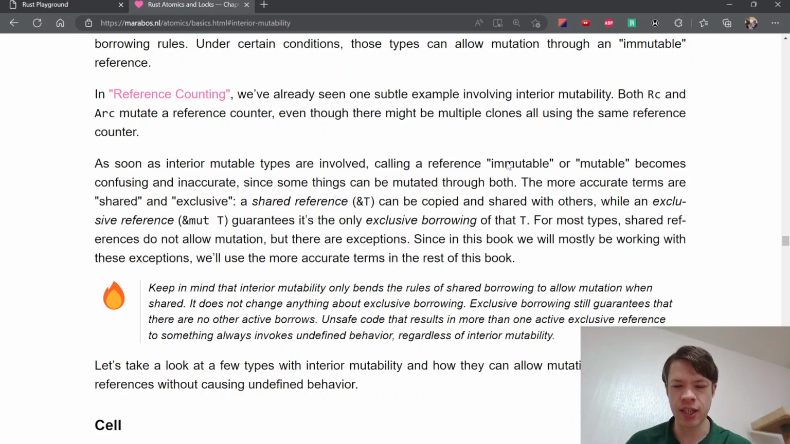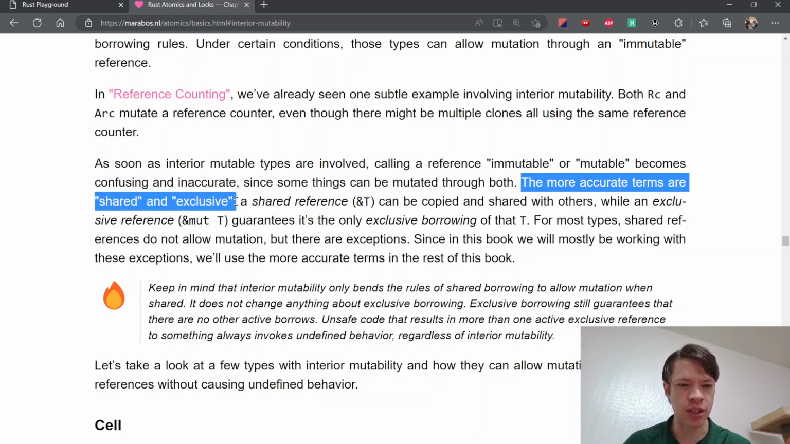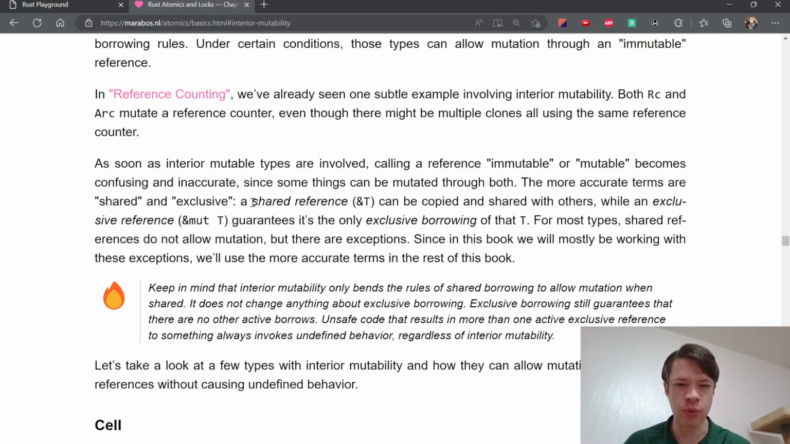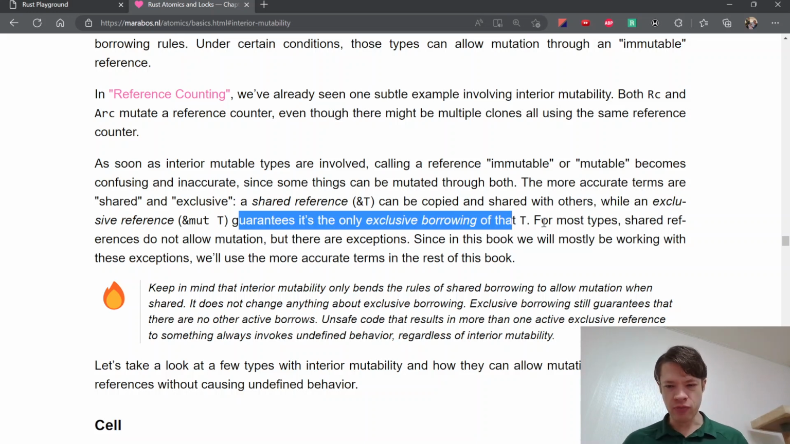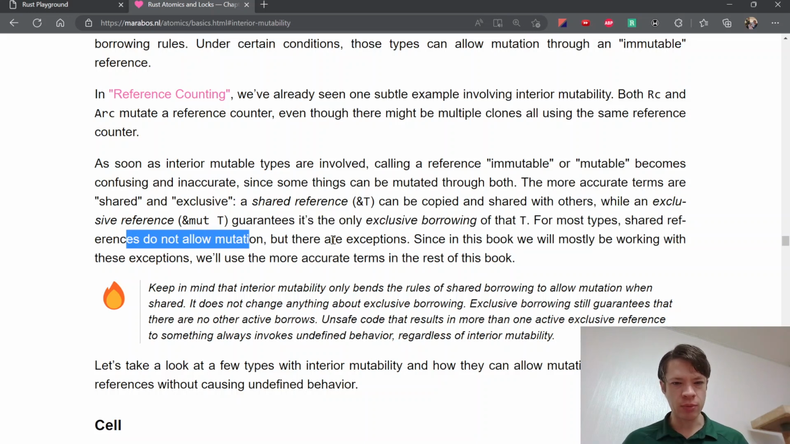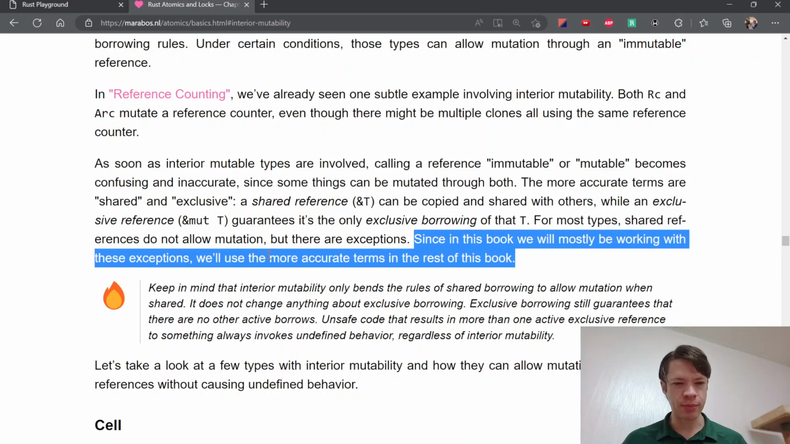And so in this case, it's probably better to call them shared and exclusive, and a lot of people do that anyway for regular references, and it's a little bit more accurate. But of course, the syntax itself has this mut, so you call it mutable. Technically, it's a little bit nicer to call it a shared reference, so it can be copied and shared. An exclusive reference guarantees it's the only exclusive borrowing. And for most types, shared references do not allow mutation, but there are exceptions. This book is about all those exceptions, and so that's why it's going to call it shared and exclusive.